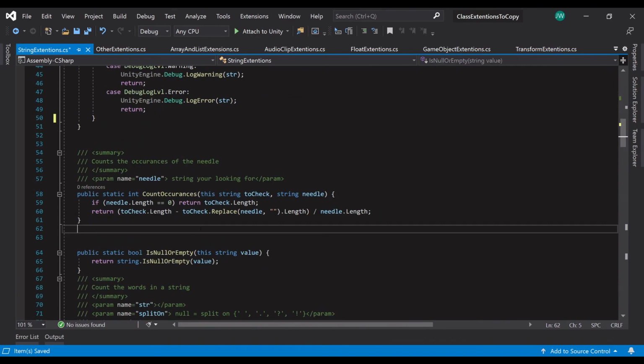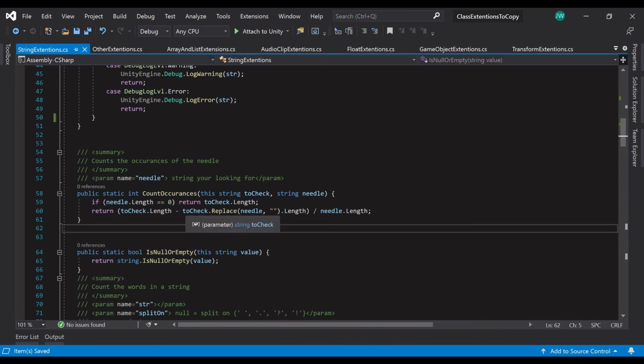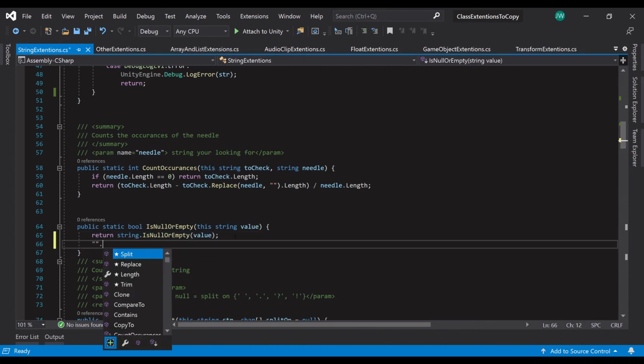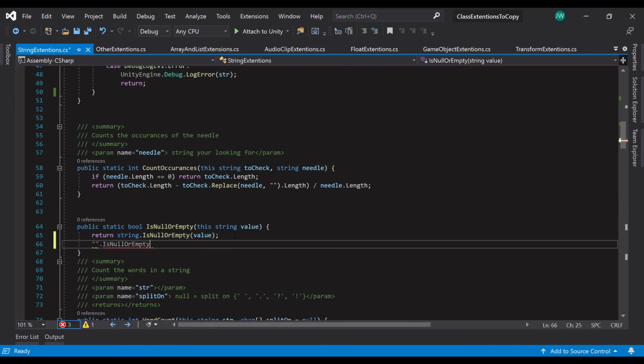Next up is the count occurrences. Count occurrences gives me the amount of times maybe a space or whatever is inside my string. So if I want to know how many words are, words not exactly, but if I want to know how many of anything exists in my string, I can simply use this one. Again, a shorthand is null or empty, because string dot is null or empty, I tend to forget it, and so I created one I could use on any string. So is null or empty can now simply be called like this.